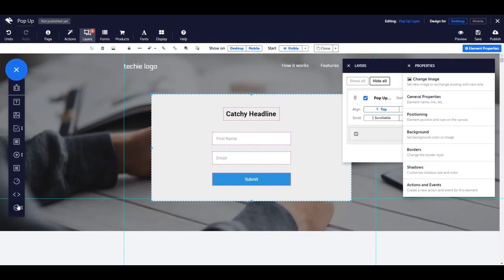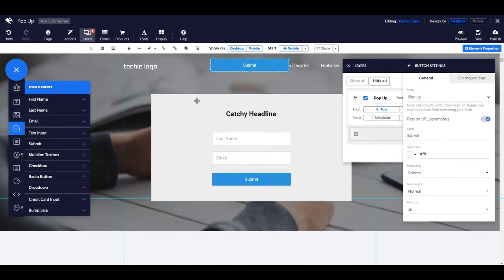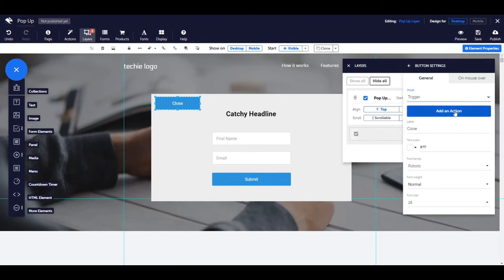Once you're happy with your pop-up, you'll need to add a further submit button so that you can have a close option for your pop-up. This will allow your prospect to close the pop-up if they don't want to submit their information. Add a submit button and place it in the top corner of the pop-up. You can then change the label in the element properties, and you'll need to change the mode to trigger. Once you've done this, you can add the action to the pop-up button.